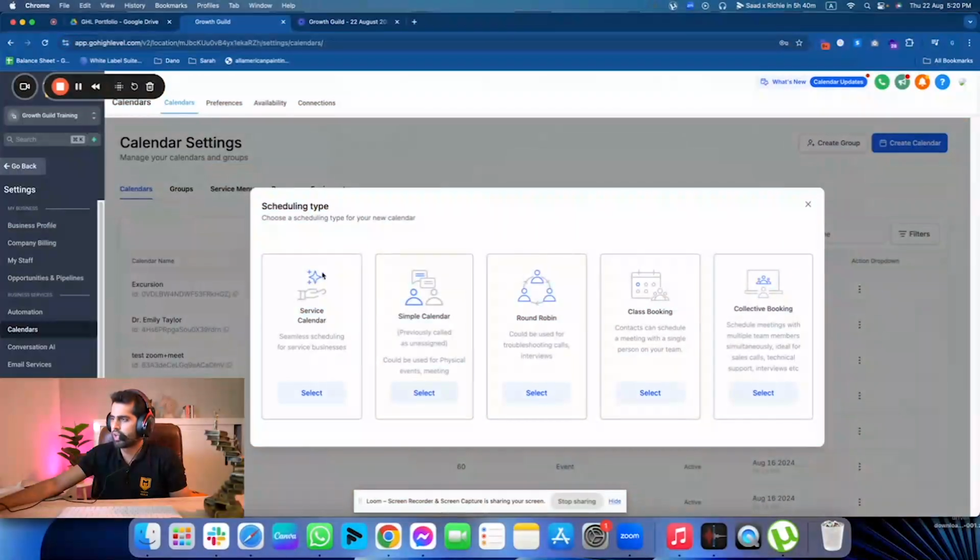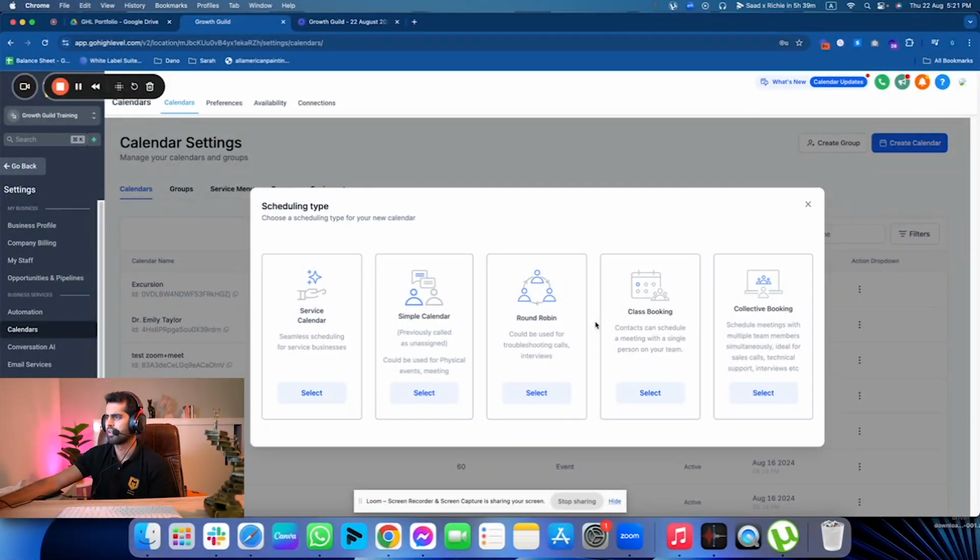All right. So we have 5 types of calendars. One is a service calendar. The other one is a simple calendar. We have a round robin calendar and a class booking calendar, and then we have a collective booking calendar. All of these calendars have different types of functionalities and different types of needs that they meet. Okay, and all of these can be linked with your Google account or your Outlook account, or if you want, it can also link to your iCal account.